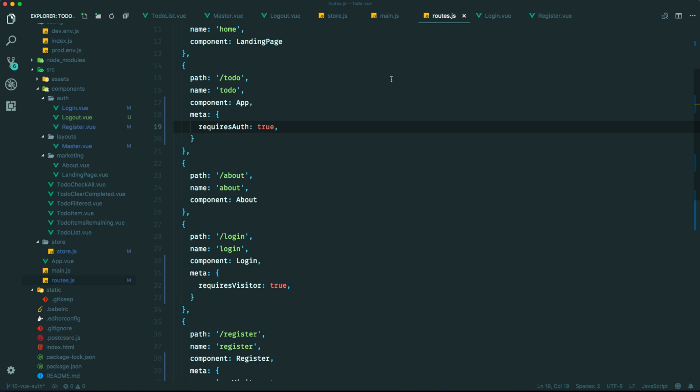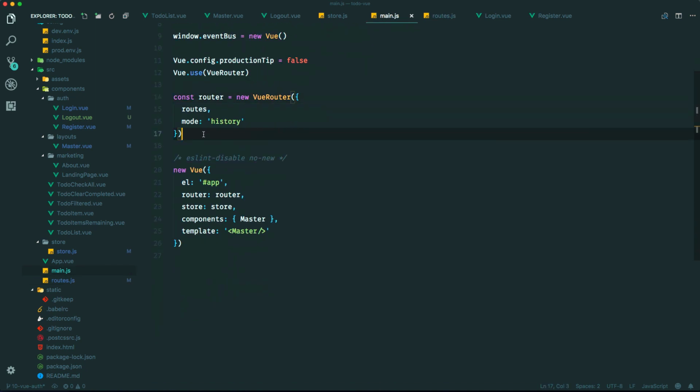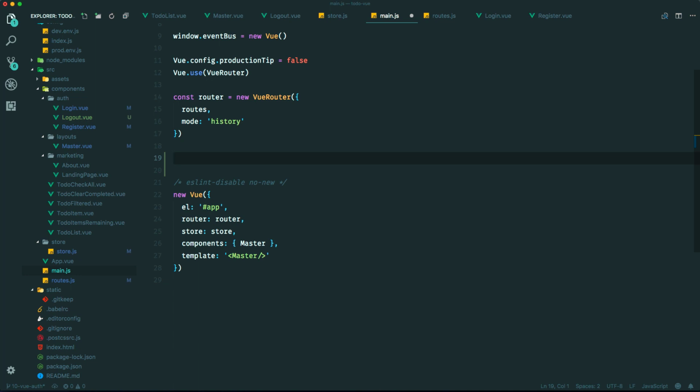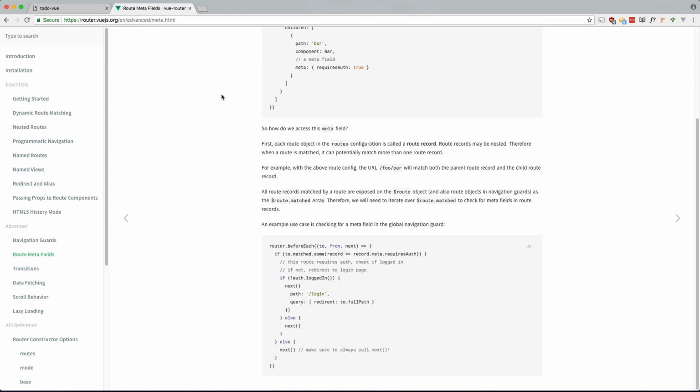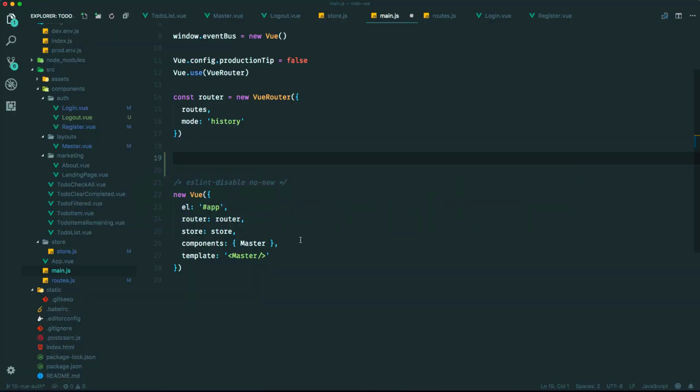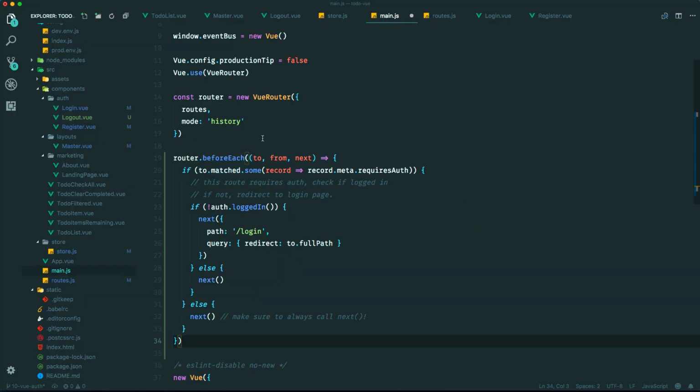Now if you go over to our main.js file, this is where you would specify the navigation guards. So if you go to the documentation, to route meta fields, this is how you would do that. So if the route requires auth, you just check if you're not logged in, and then you redirect accordingly. So let's grab this and go back to our code. Right here, we can use this. So instead of this, we have to use our store here. So store.getters.loggedIn, and it's not a method.